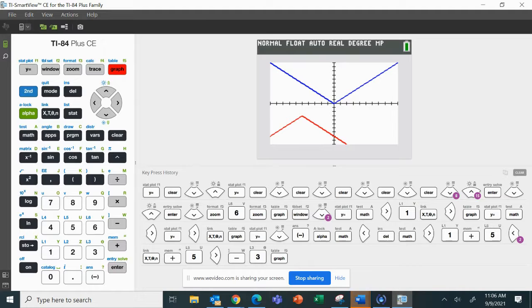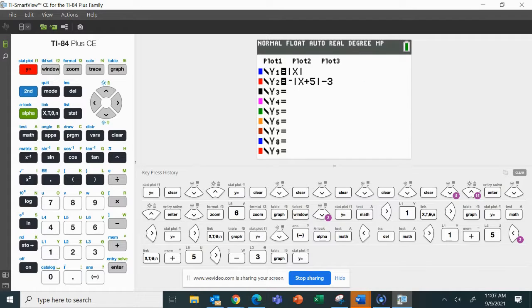Who got invalid dimensions? See this plot one that is turned on? You need to go up, hit enter, come back down. Now it's off, try it. It has to do with making a scatter plot, which you're not doing right now. Okay, let's go back to y equals. That was the one that was in our assignment, but let's try another function.